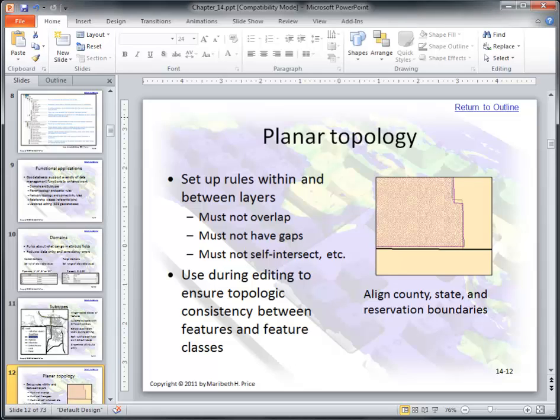A definition for planar topology is an association of feature classes in a feature dataset, established by rules regarding the spatial relationships between the features, such as not overlapping each other.